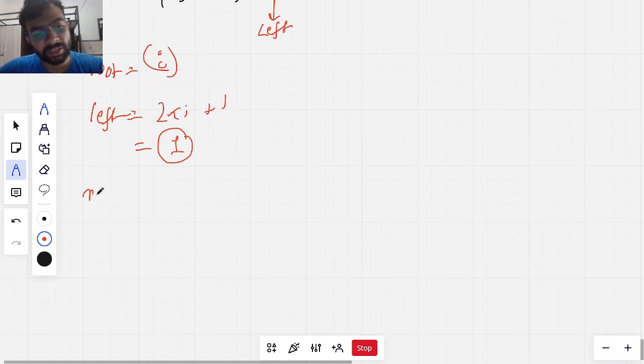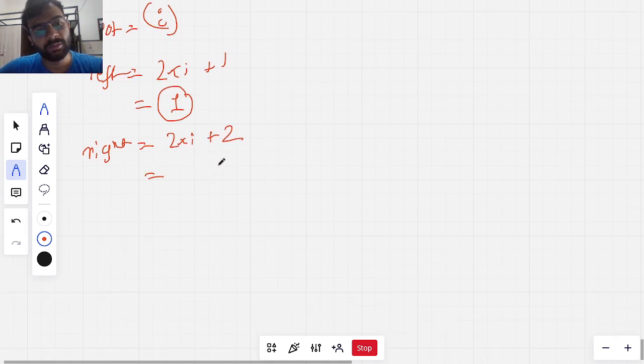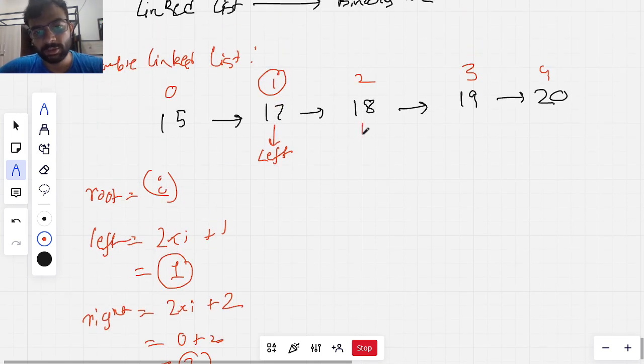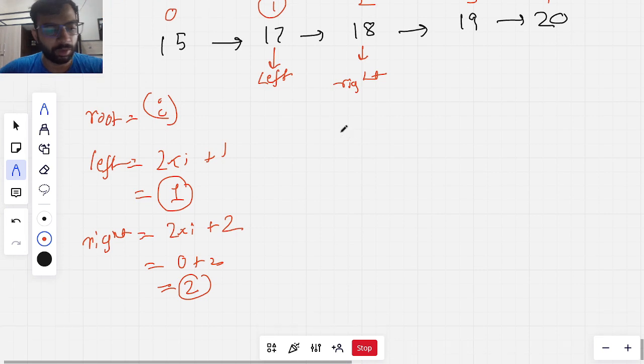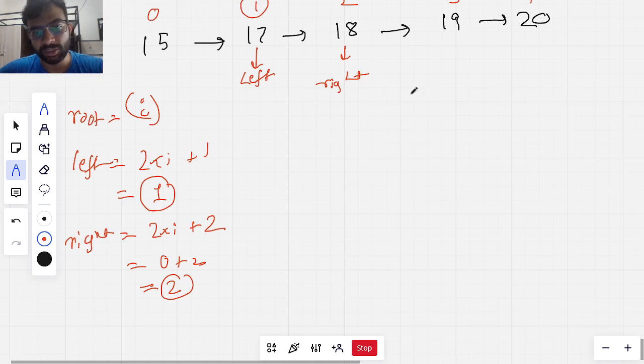Now my right element has another formula. Right equals 2 into I plus 2. In this case, 0 plus 2 equals 2, so index 2 is pointing towards this. So I can write this as right. So I can clearly understand how my data structure is going to look.